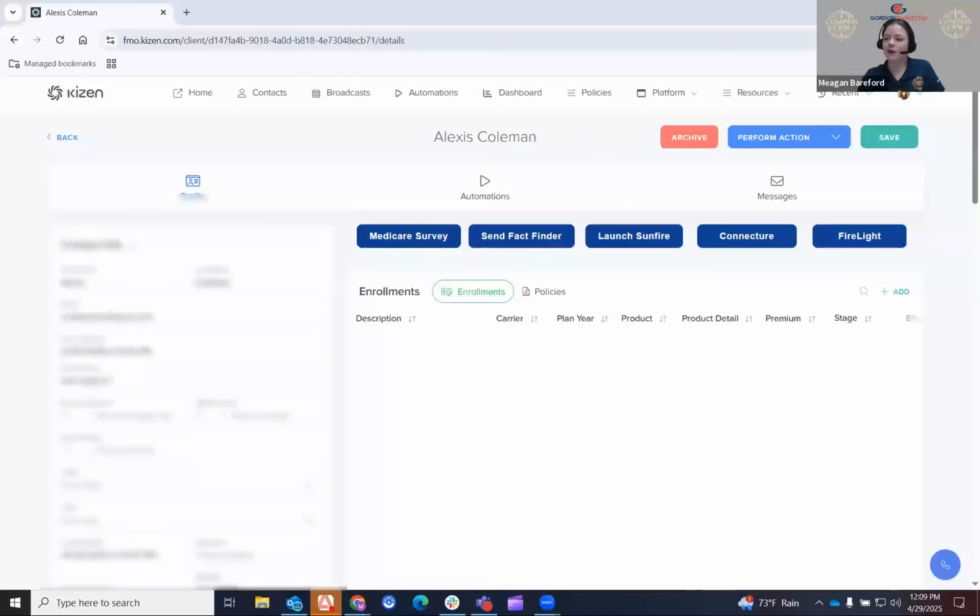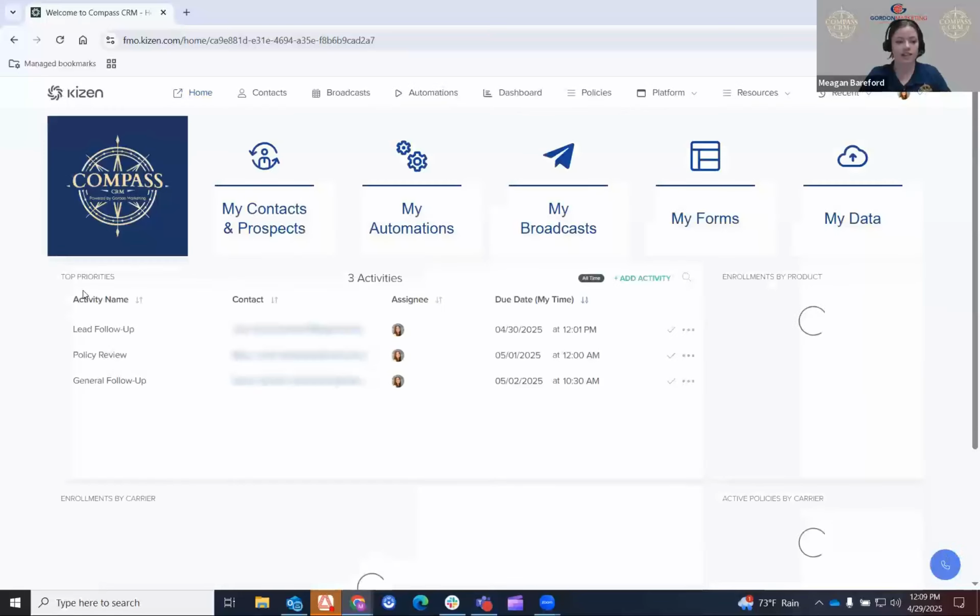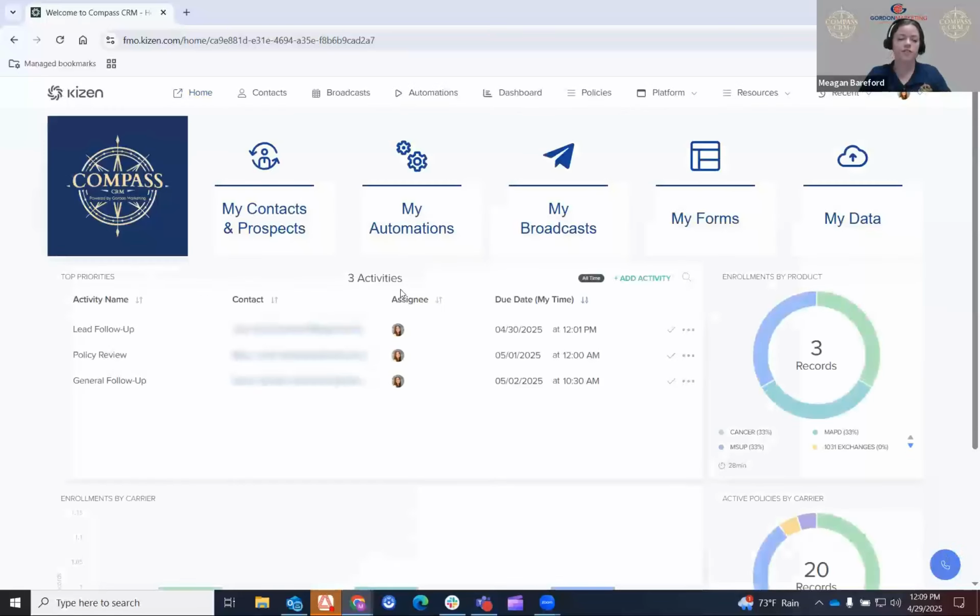All right, so where do you go to see your scheduled activities? That is a great question. If I go to my homepage, it has this Top Priorities, and this will show all activities that you have scheduled for all time. Personally, I think it would be hard to work from that every single day, but I like to glance at what I have going on in the next upcoming weeks.